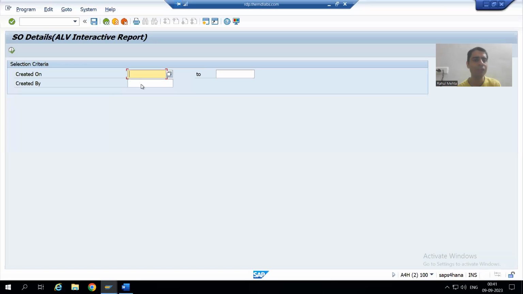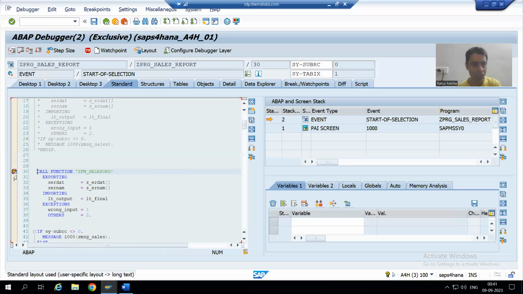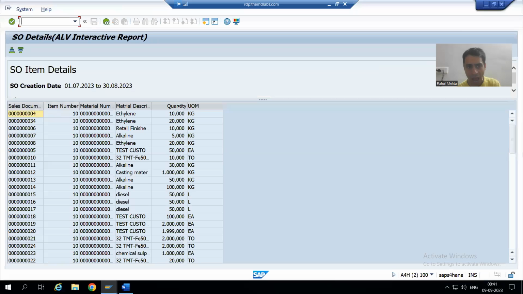If I will give the input and I will execute, I'll just remove this breakpoint. So we have a output of 6 column. This top of page information is coming. I'll say header information is coming through top of page.